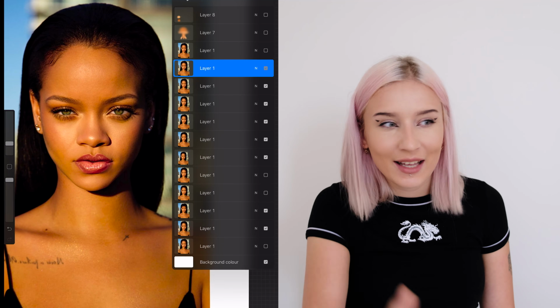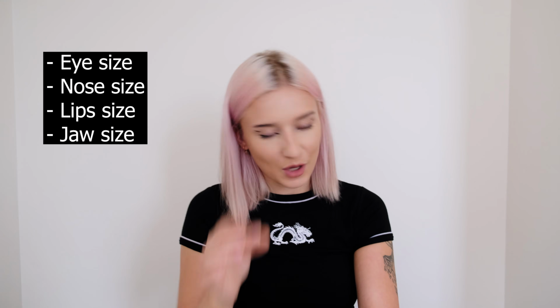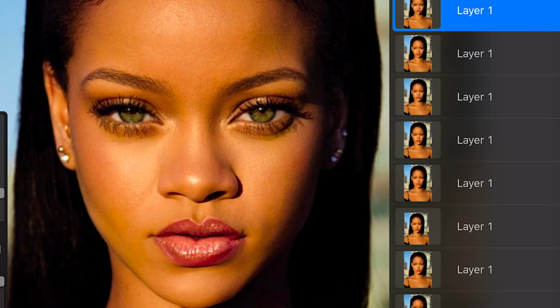Alright, but let's go to the things you can change, which is eye size. Of course, you can make eyes bigger and it can still look very much like the person you're drawing. Nose size, lip size, jaw size. So basically, sizes can be changed when you are stylizing a portrait because size is not that important. It's more about, for example, if you make eyes bigger, you need to make eyebrows bigger too.